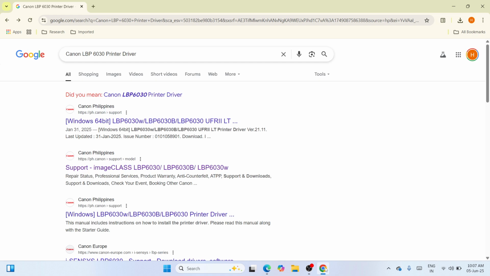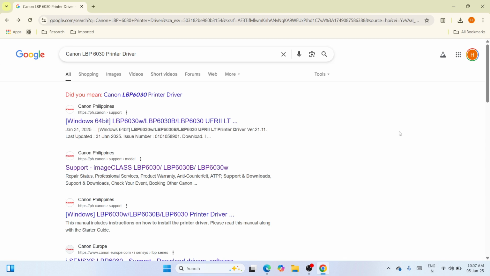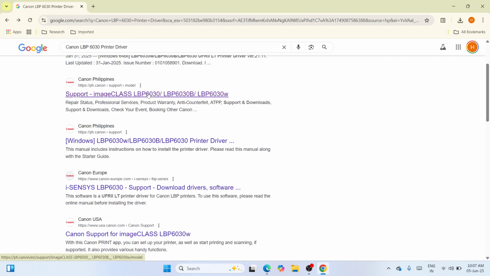First of all, you need to open your Google Chrome. The moment you have opened it, here at the search bar, type Canon LBP 6030 printer driver and click on the enter key, and in that way you'll be able to see a list of results. So please proceed to the result which has support image class under ph.canon, which is an official website for Canon printers. Click on this link.